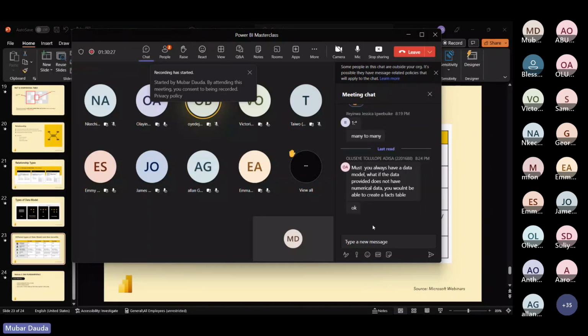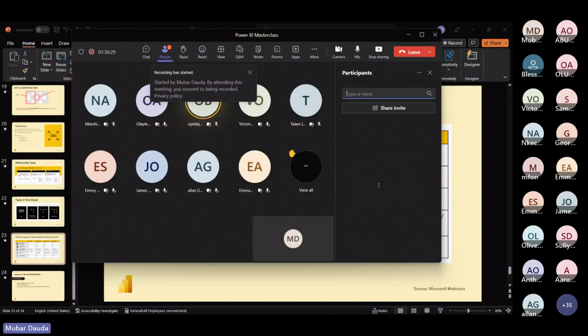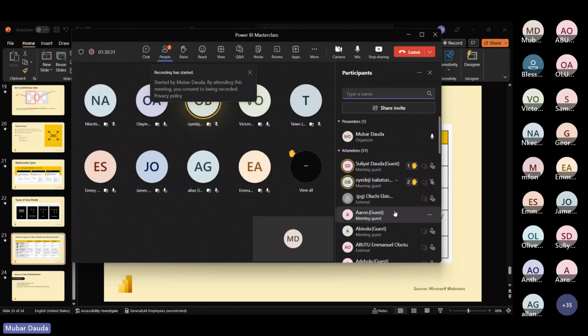Okay, you said okay. So let's see people in the lobby. We only have two people here. Does any other person have a question? If you have a question about data modeling, this is the important part of data modeling. So Solia, you can go on.